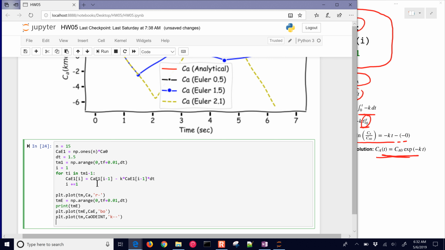Okay, so there's our original one, and we'll just add on to this one. We're going to add our tm1 and cae1, and then let's add this one as, let's say, green X.